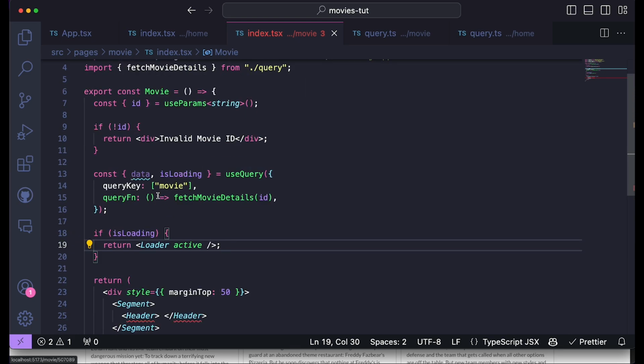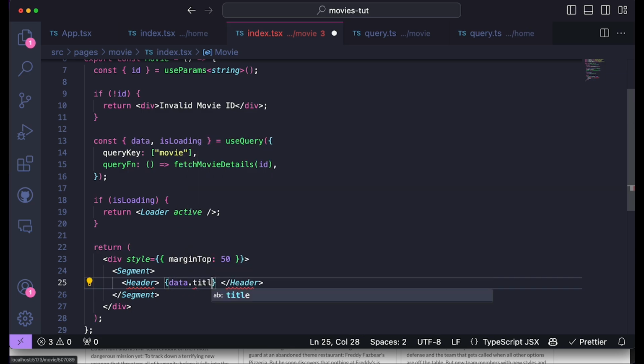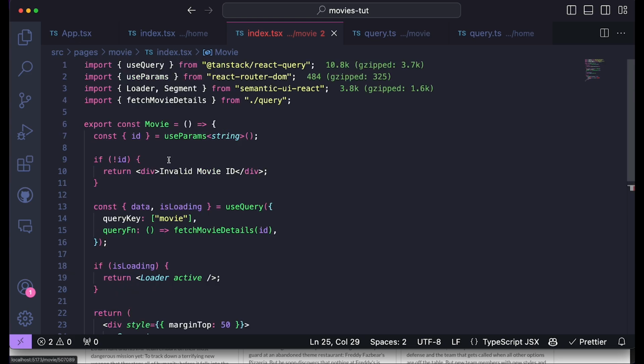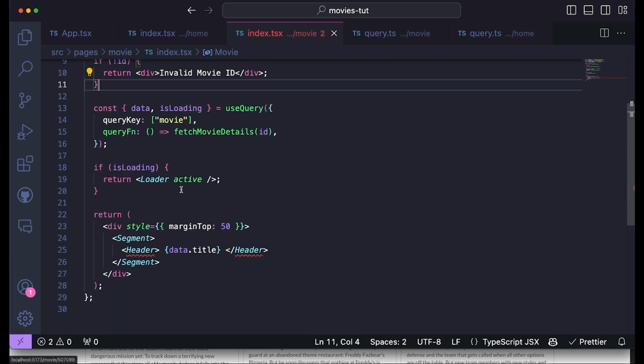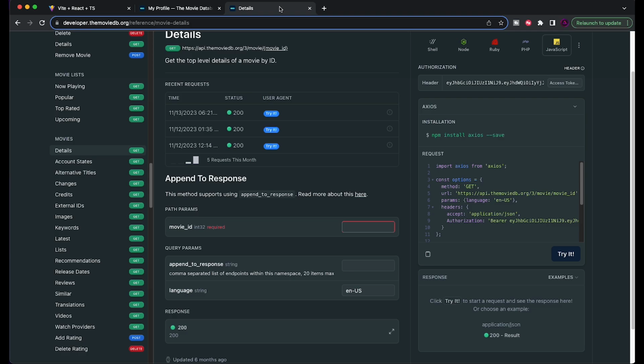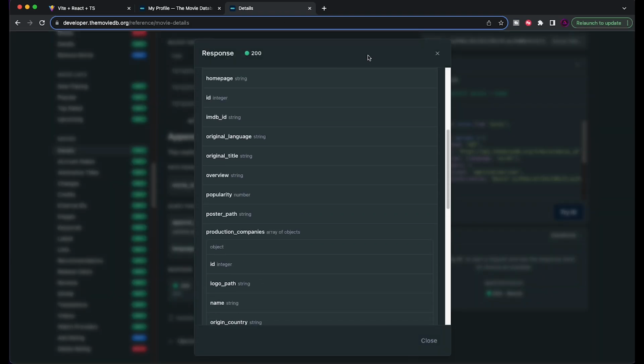If it's not loading, we'll display the data. And the first piece of data that I want is the title. So I'll say data.title, right? Now, I don't want to specify what kind of data we want for this because I want to leave it up to you. This page will encompass a lot of data. You can even display everything that they allow you to return, because if you check the API documentation, they can return a bunch of stuff, right? I'm only using a couple of them.